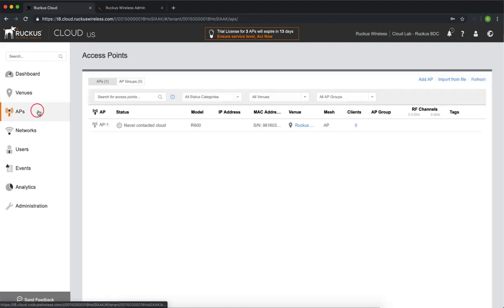So we're going to navigate to APs on the left, and we're going to check here where AP1 is installed. It shows that it's never contacted cloud. There's a refresh button here. You can click that button to refresh the screen and watch the status as the access point contacts the controller and comes up and online.